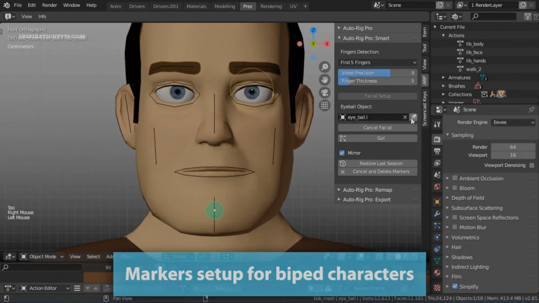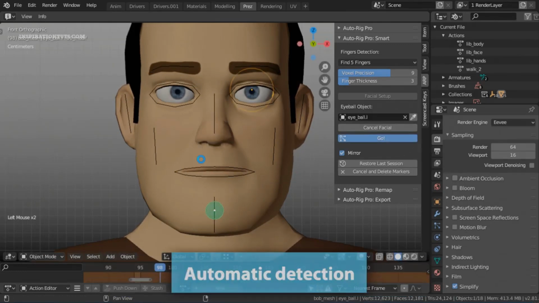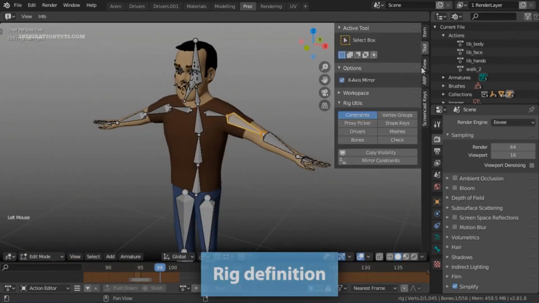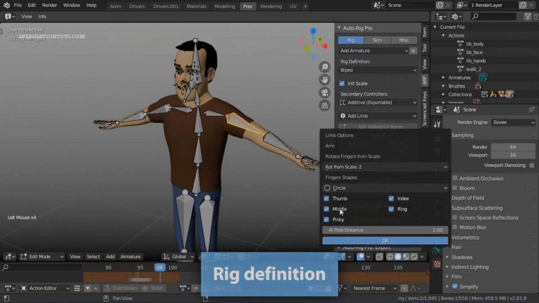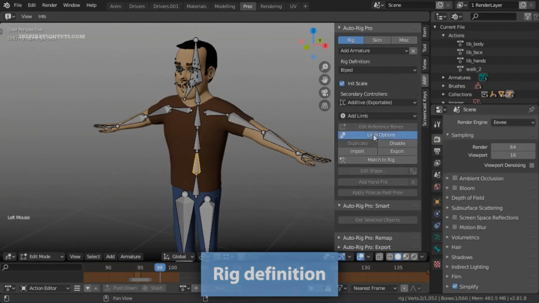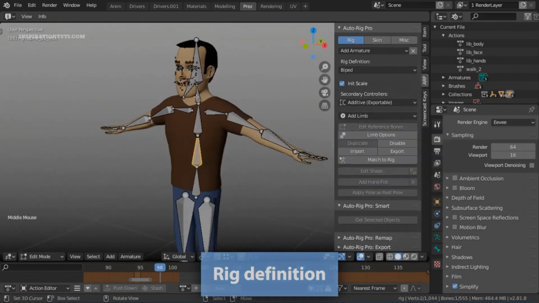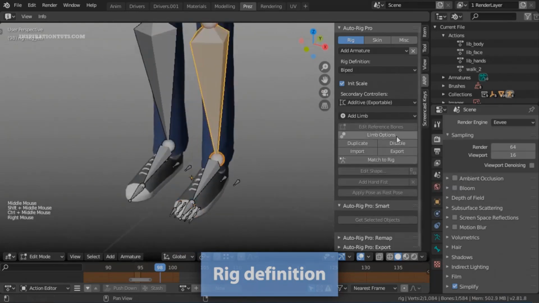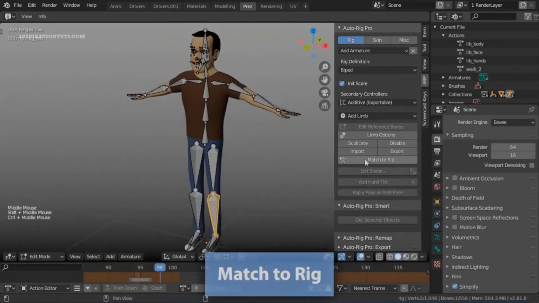If the character is humanoid, this smart feature can automatically place the bones to speed up the process. After adding the green markers, the result remains editable. Non-humanoid characters can also be rigged manually without this marker feature. This includes horses, dogs, or any other animal that has four legs.